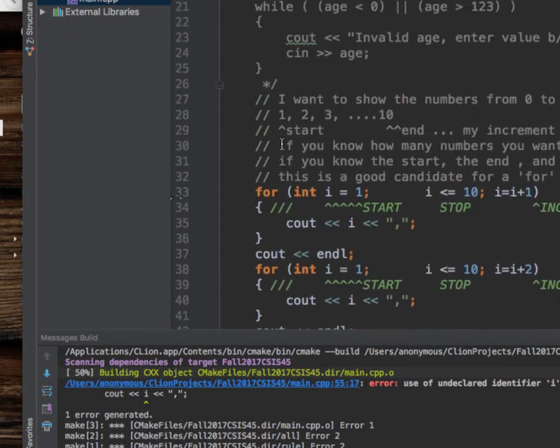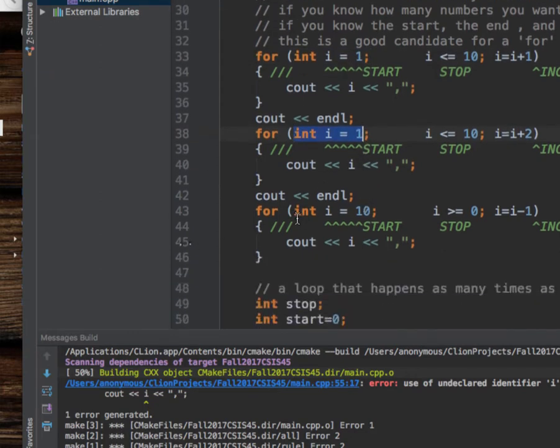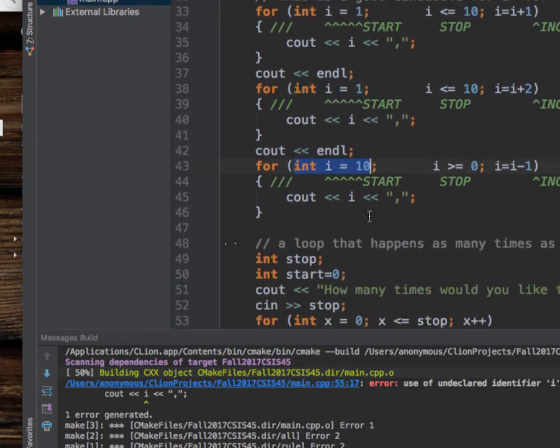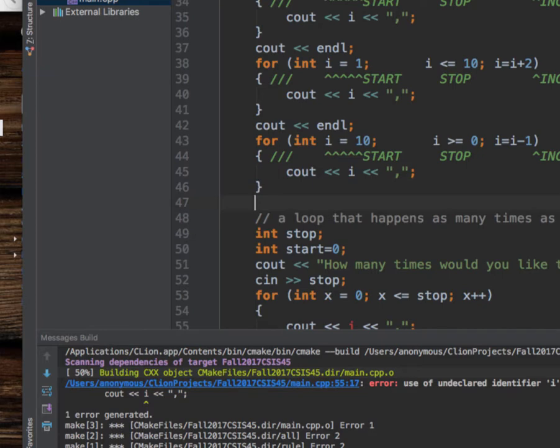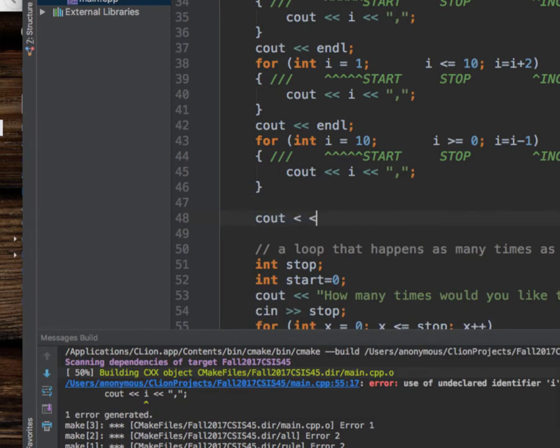Because I have been defining what i is inside of the for loop, right? See, I'm declaring i here, I'm declaring i here, I'm declaring i here. If I try to use i outside of the loop, so let's try to do this: cout i equals i and endl. Notice how CLion already marks it red.